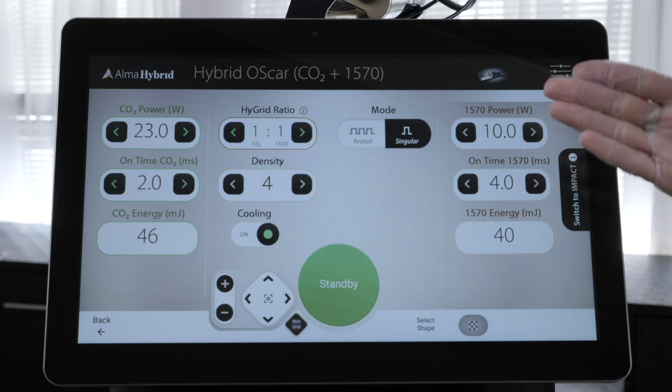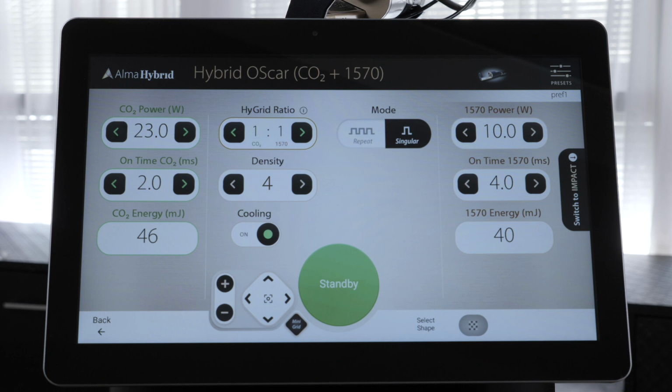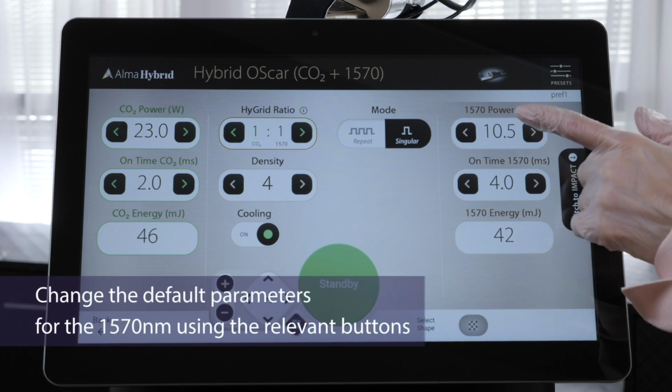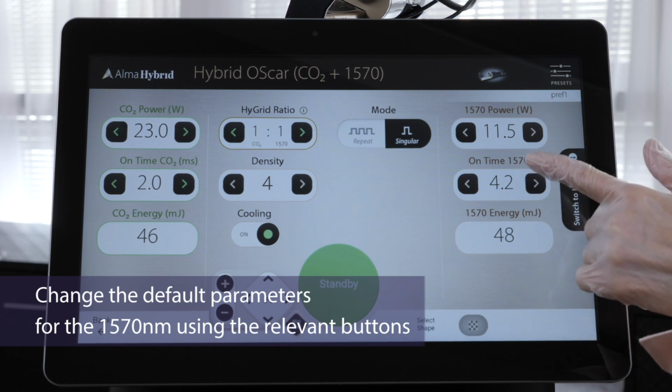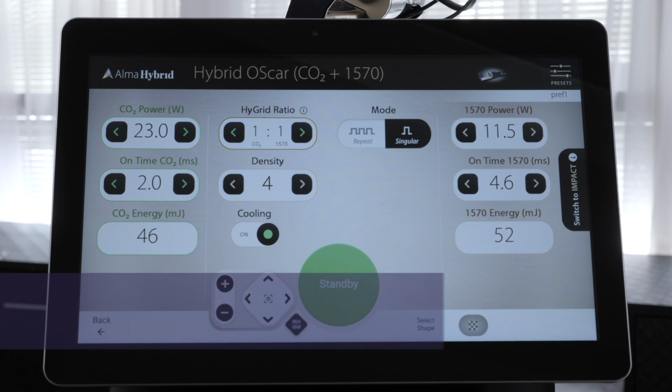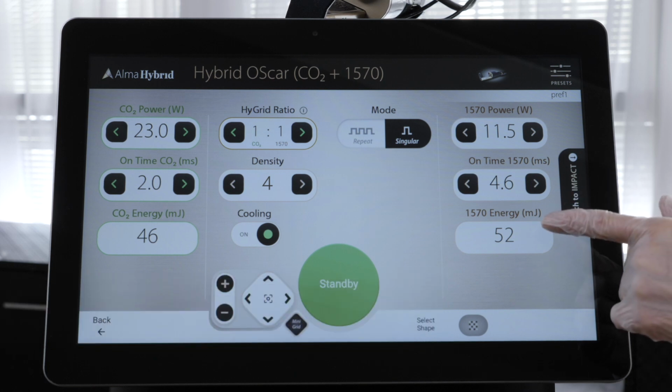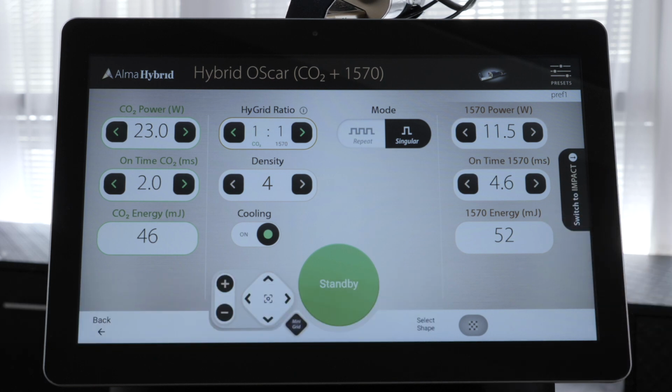The 1570 laser's parameters are located on the right-hand side of the screen. Adjust the 1570 nanometer power using the arrows. Adjust the 1570 nanometer on time using the arrows. The energy per pixel is calculated by multiplying the selected power with the on-time value. For example, 11.5 watts multiplied by 4.6 milliseconds will result in 52 millijoules per pixel.